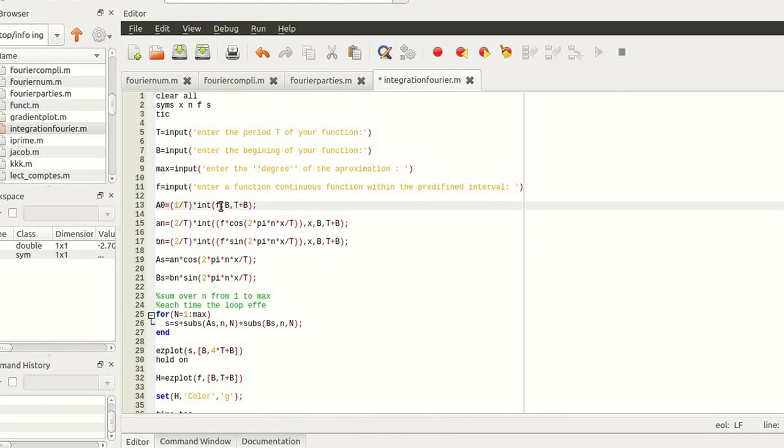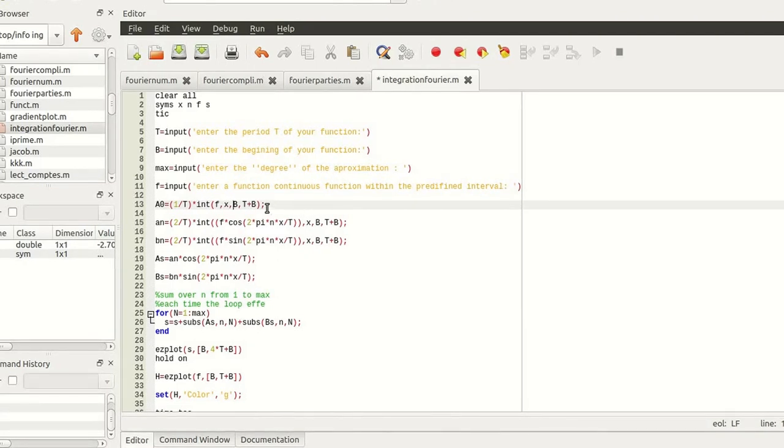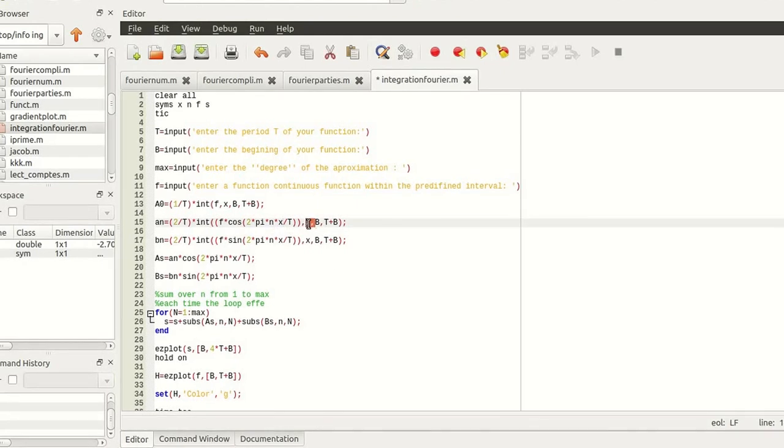You give it f, the function that you want to integrate. Just to be clear here, f is a function of only one variable, so we can integrate it only with respect to x. It's not needed to put this x, but it's better to put it for safety, because after, when we're going to multiply f times cosine, you know that cosine is also a function of n, because we have defined n symbolically. So we have to specify that we want to integrate with respect to x.